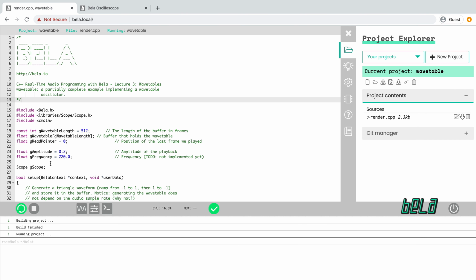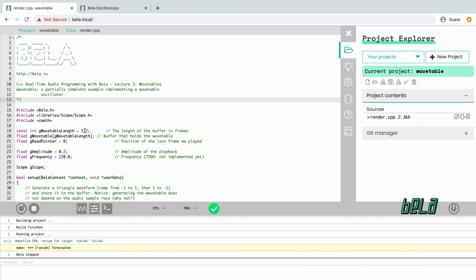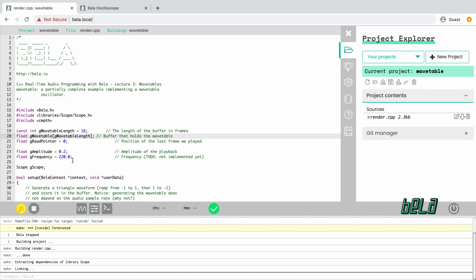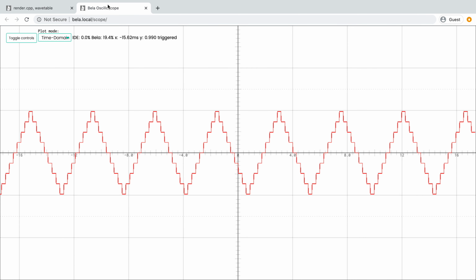Now, I want to go back over here to the code, and I want to make a change from the wavetable length being 512 samples to a really short wavetable of only 16 samples. So we're going to run this now, and when we look at the scope, we're going to see something rather different. Finish building render.cpp, it's not going to look quite like a clean triangle wave anymore. Instead, we see this sort of stair-stepping. Why is that? Well, it's because instead of storing the triangle as 512 points over time, we only have 16 different points to represent the entire oscillation of the triangle wave, and we're seeing the stair-stepping really clearly here.